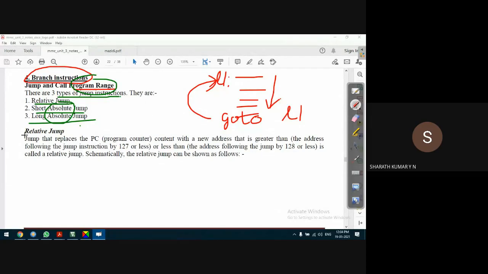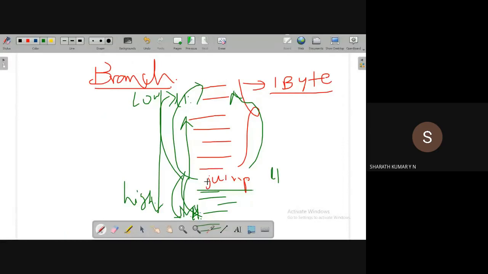Okay, what is the relative jump? This I'll take another 2-3 minutes maximum, guys. The relative jump replaces the program counter, because in this case, when the jump instruction is being executed, PC is pointing to the next instruction. With respect to PC, it has to take a jump, either in the forward direction or in the backward direction, with reference to this jump instruction.